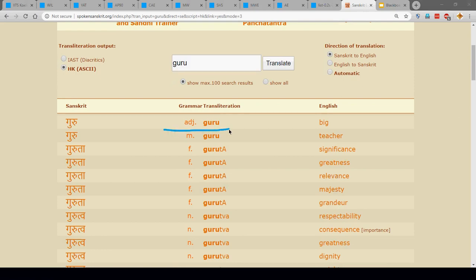When it is used as an adjective or a visheshanam, it means big. So depending on what we are describing, which object we are describing as big, depending on that, this visheshanam or adjective can be masculine or can be feminine or can be neuter, napumsakam. So depending on that, the adjective's linga changes. So linga is not indicated here, it just says adjective because it can change. Now there are other words here which are related to guru, like guruta, etc. The meanings are also given here.